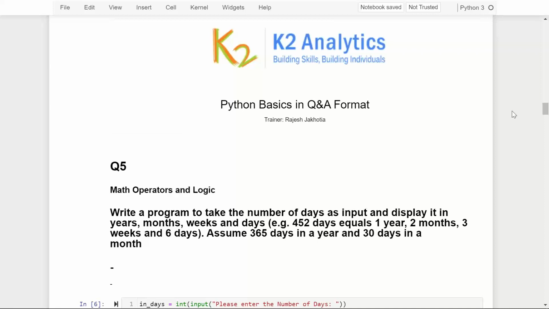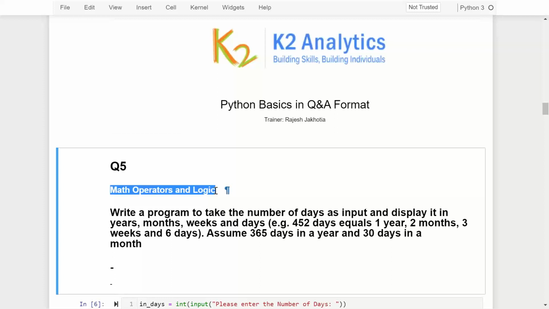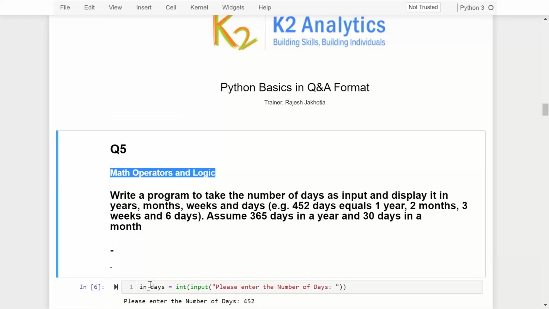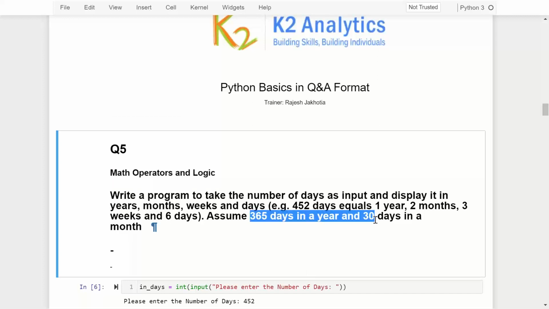In this part of the session, I have come to you with a mathematical operator and logical skill development problem. We have to write a program that takes an input from the user. For example, as shown below, you have to take an input and display it in year, month, week, and days format. You have to assume a year has 365 days and a month has 30 days. Obviously, a week has 7 days.